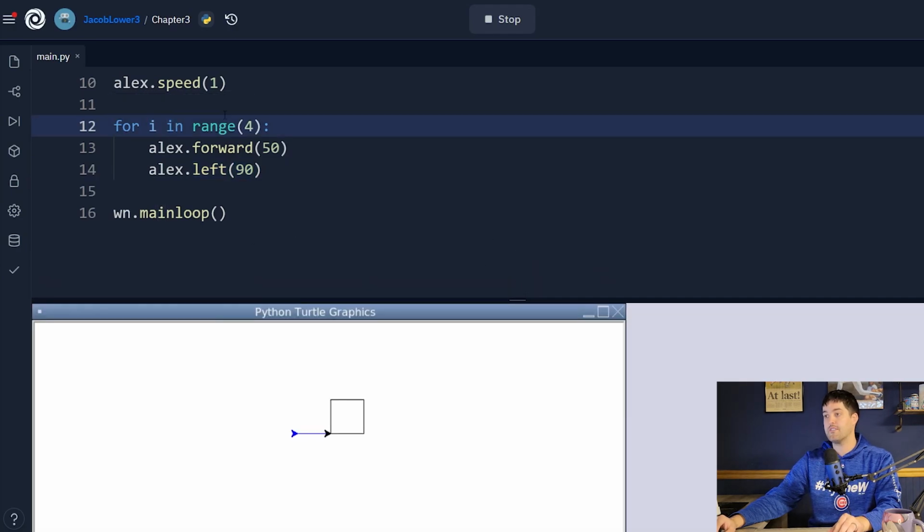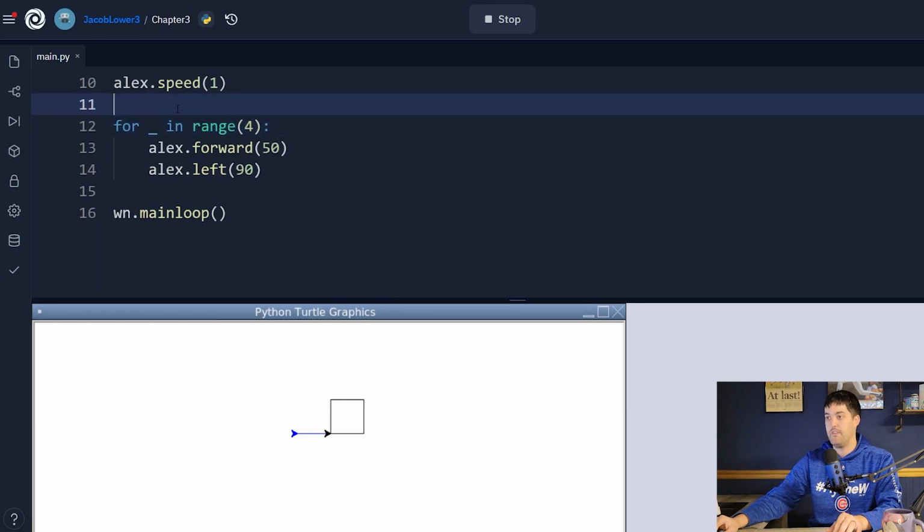Now, one thing you'll sometimes see, and you'll notice here, is we didn't use i at all in our program, right? So they'll sometimes replace this with an underscore if you're not actually using that variable for anything. So if we run this again, nothing would change. Just something you want to look out for.